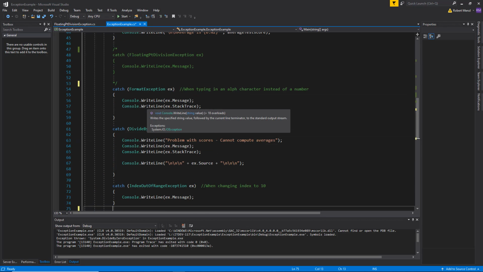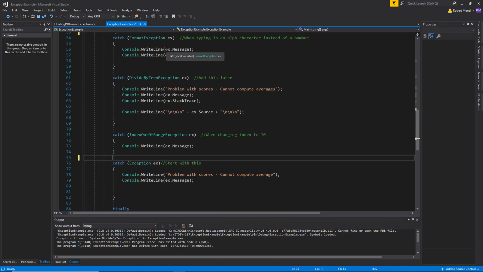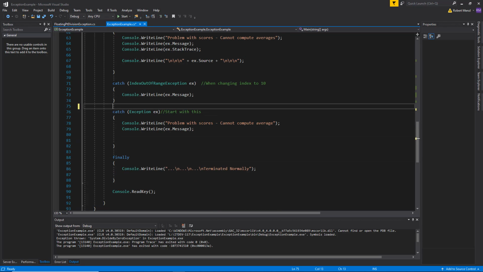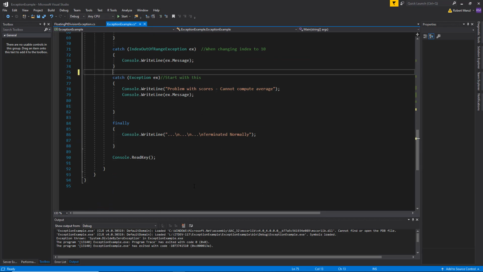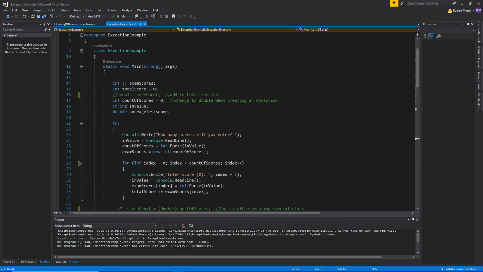When I do multiple catches, I want to have the more general ones at the bottom. This would catch everything. If I had this at the top, we would never hit any of these three because this would catch everything. So the more general ones go at the bottom. And again, my finally would run. So let's run it this time.